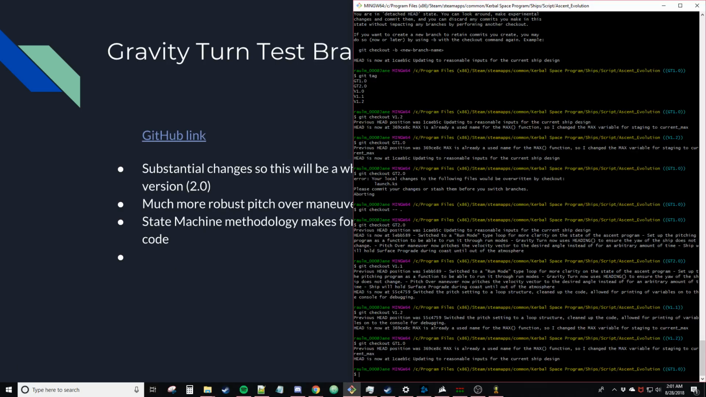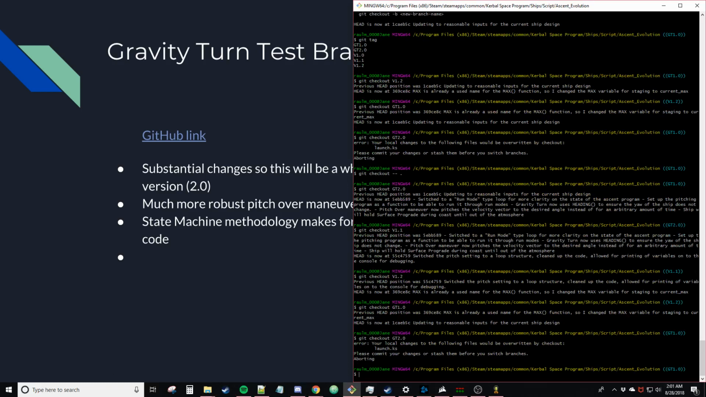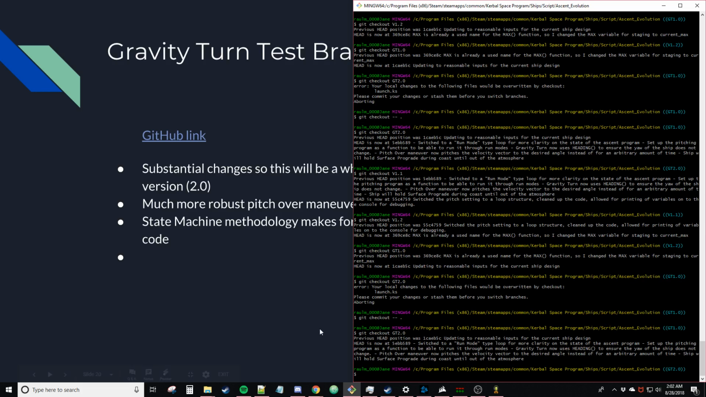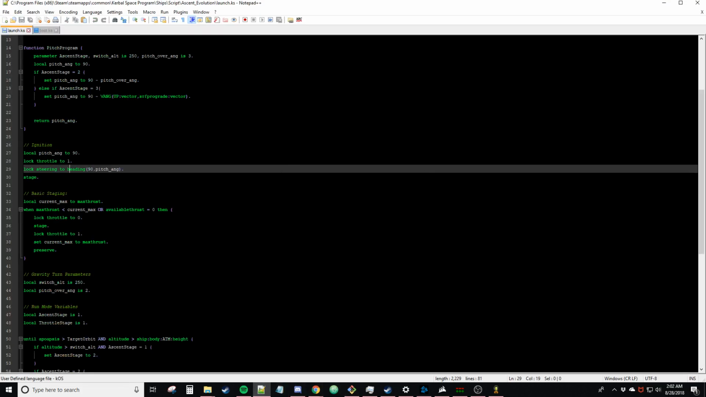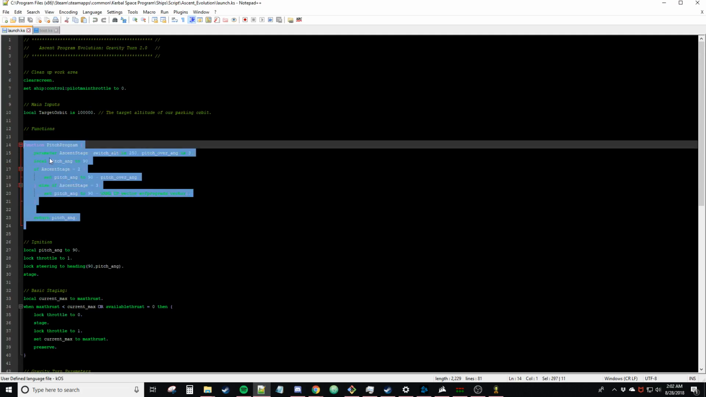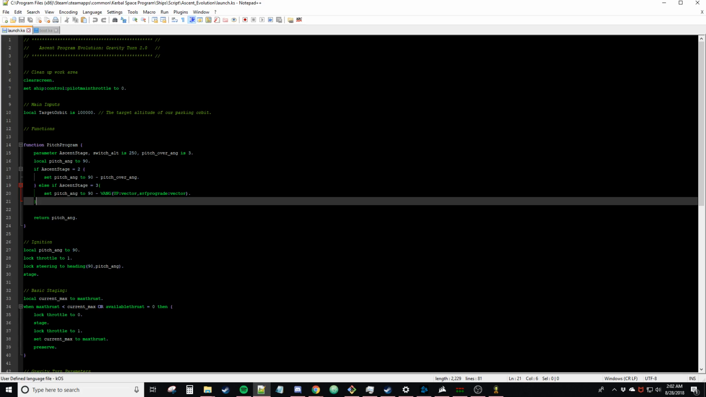So without further ado, let's switch out to point. Oh, yeah, forgot about that. Git checkout. So we made that one change to the parameters, and you have to reset them before we switch it back. So now, first thing I want to show you is that the pitch program is now its own function. It's pulled out from the loop, so it's much nicer and cleaner.